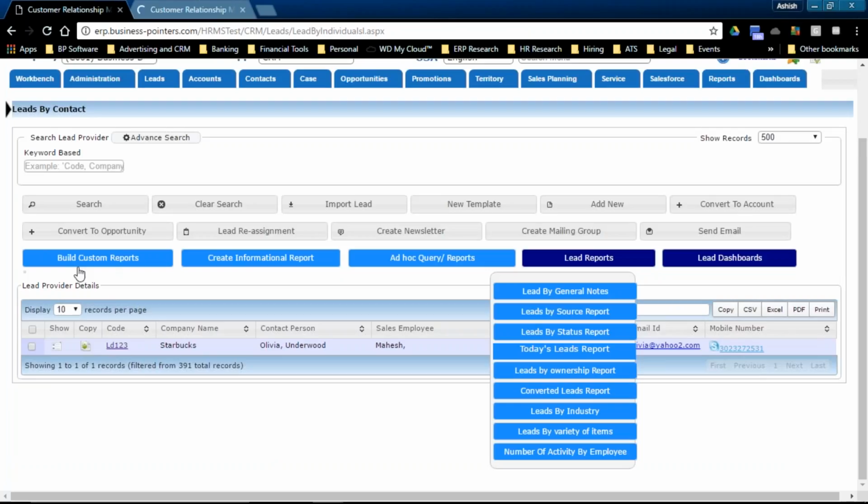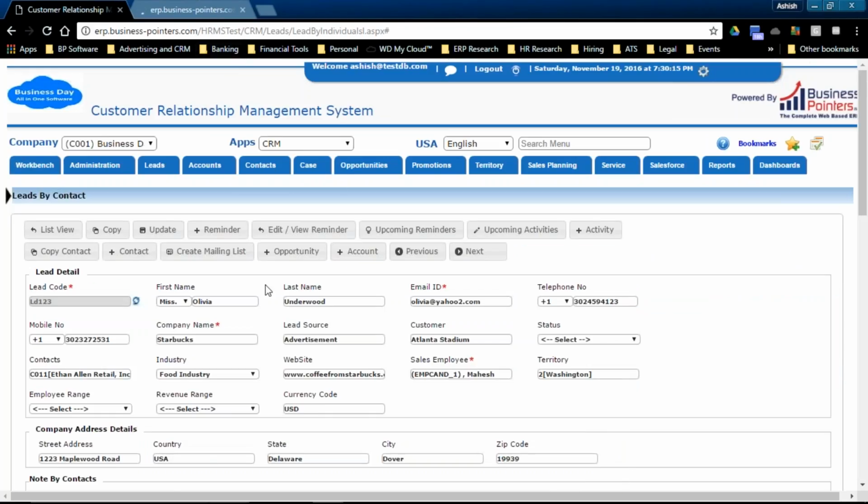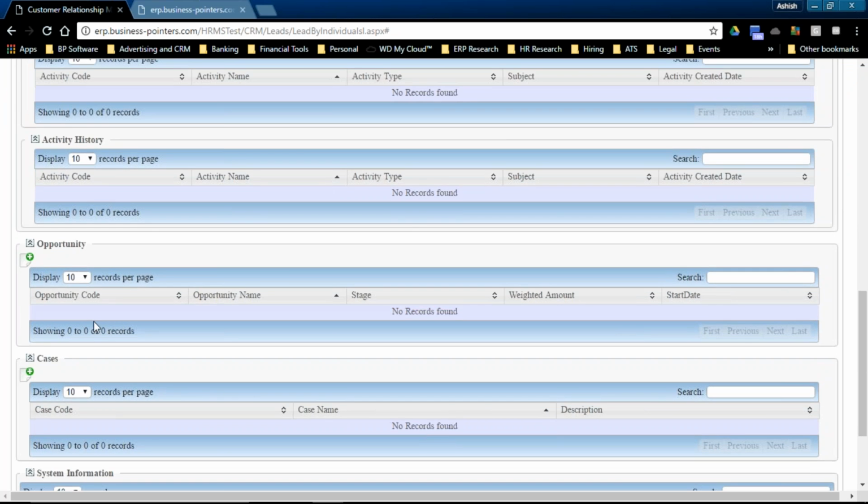Now, if I go in here, the typical layout of the software is that every lead has a detailed view and a view which is more of a list view. The list view means that you can see the entire list of all your leads. And then in the details, you can quickly add a contact, set up a reminder, and quickly view any upcoming reminders.